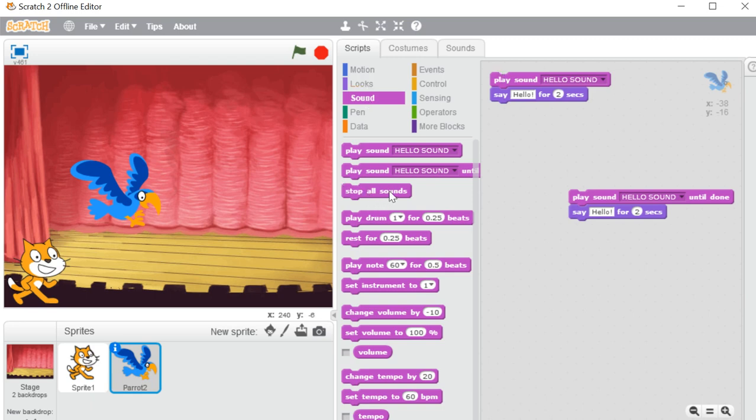Now stop all sounds means, if you have included any sound in a forever block, meaning from the start you included a sound and you want it to play until someone clicks on stop, and if at any point you want to stop that sound, you can click stop all sounds. Now here we have play drum.